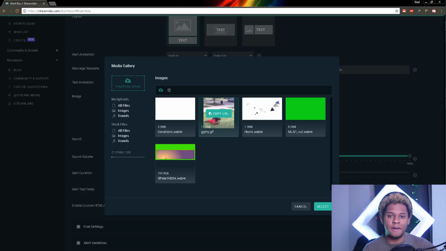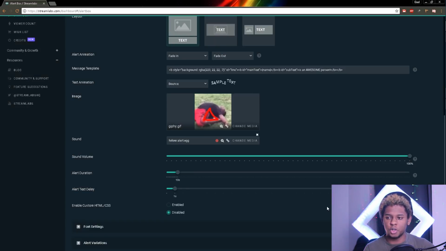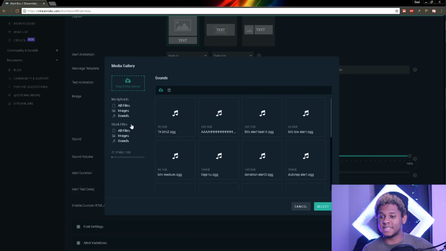So if you have your GIFs downloaded or your PNG downloaded already, you can just drag and drop it in here. It will upload it, and in my uploads, you can go to image and you will find it, and just click on it and select it. I'm gonna show you an example. Just gonna click on this, and now it shows up. And right underneath it, you have the sound, which is also very important. You need sound because if you're playing full screen on one screen, you need the sound to pop up to let you know that, hey, someone just did something.